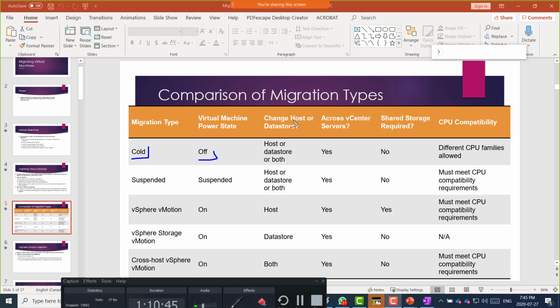And do you want to change the host from ESXi1 to ESXi2 and back and forth, or do you want to change the datastore as well? So the virtual machine's vmdk file, right? The virtual disk, you want to change that too. So you can do all that. You can change both the hypervisors and datastores. Both you can do.